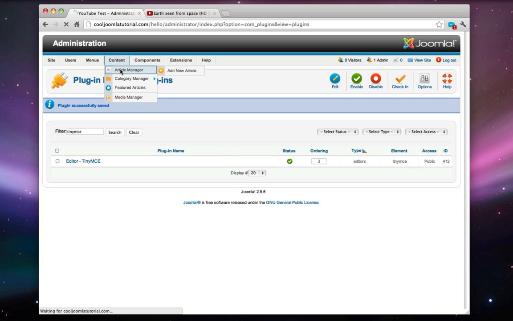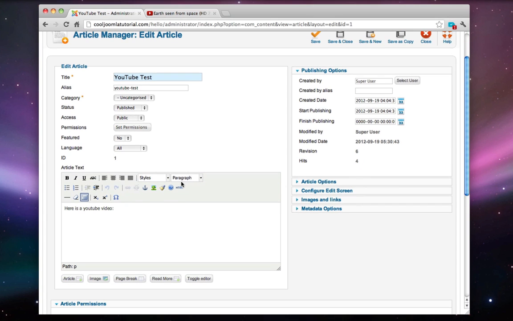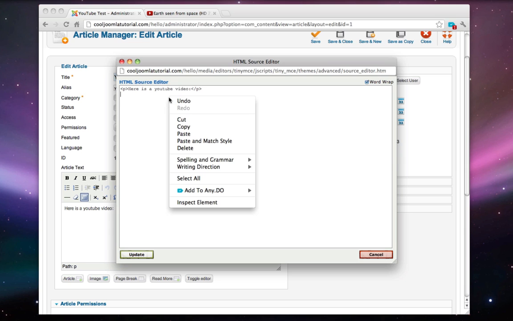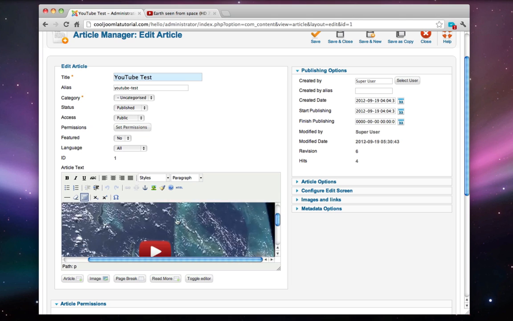Now, if we go to an article, open up the HTML, and paste in our YouTube code, we will see a video.